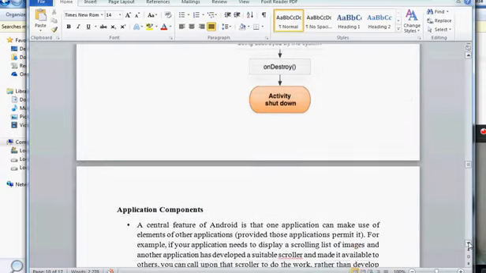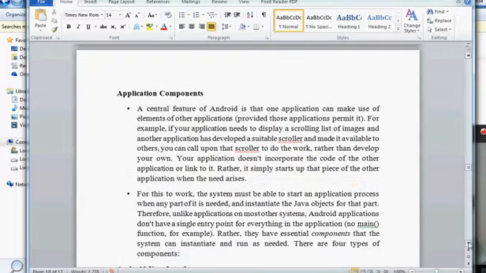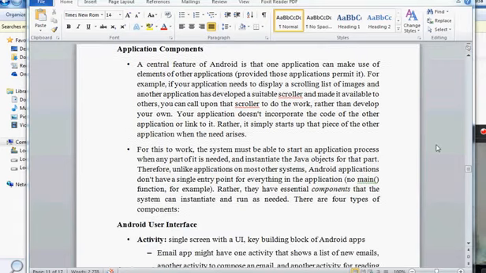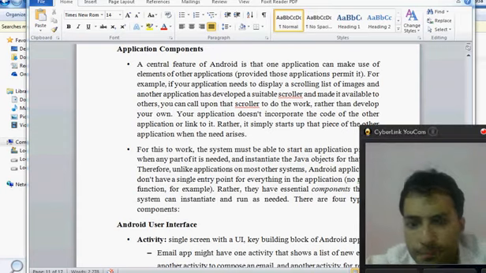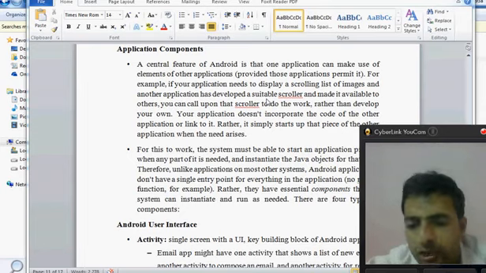Now, application components; I've told you the components earlier also. This is the description of the different components of the application. One feature of the Android application is that one application can use the features of another application. For that reason, we do not need to instantiate that, and we do not have a single entry point.